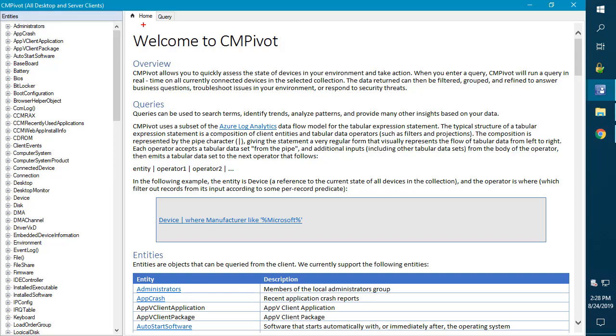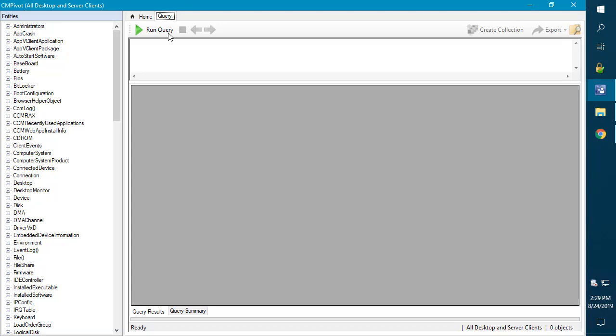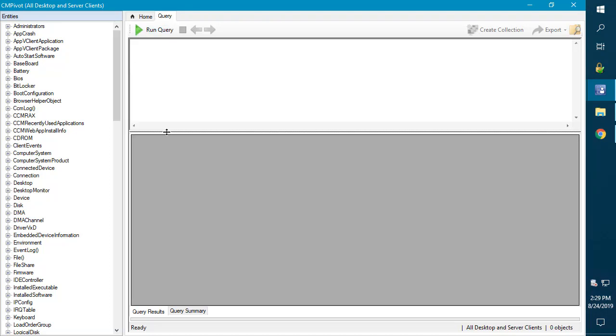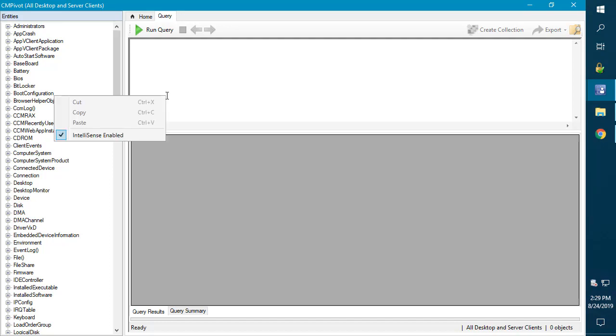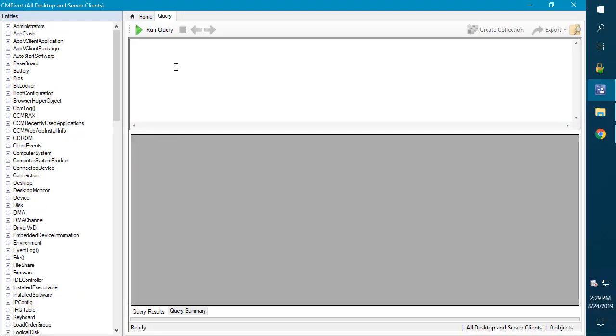All right, so the first thing we have when we launch this is our home. There are some really good docs, so you may want to go through the quick welcome and see some examples, but probably what you'll be working with a lot are the entities on the left side. These are essentially the different objects that you can query on within CMPivot. Once you determine what you want, you just jump over to the Query tab, and this is where you can start querying different things within your environment. They have IntelliSense enabled by default, which can be quite helpful because as you type things in, it can complete different statements within the Kusto language that you would be using within CMPivot.